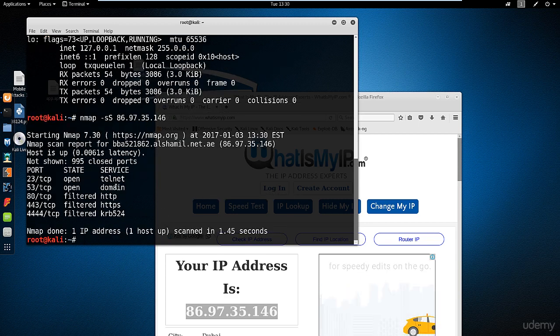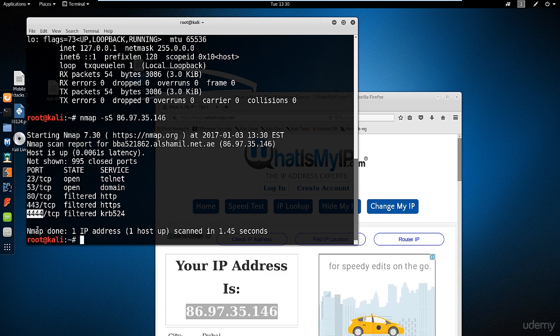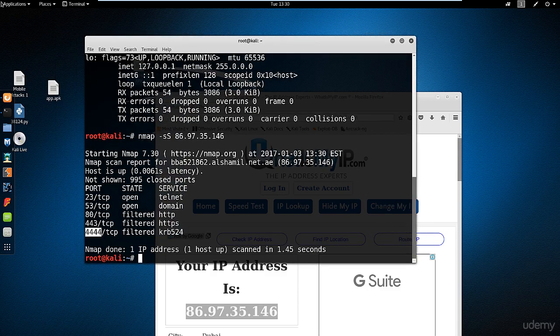We should find all the ports that we forwarded have been opened: port 80, port 443, port 444. And if you add more ports, they will be open on the router as well, because it will accept traffic to this port and forward it to the specific machine. Now let's test the attack.